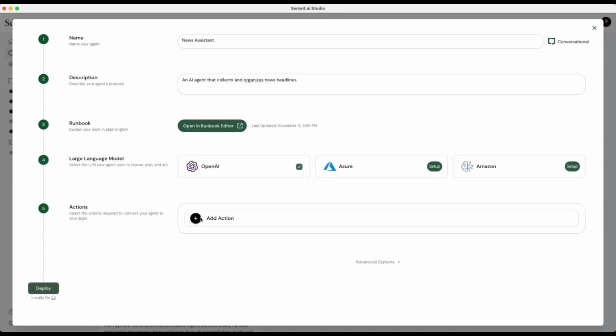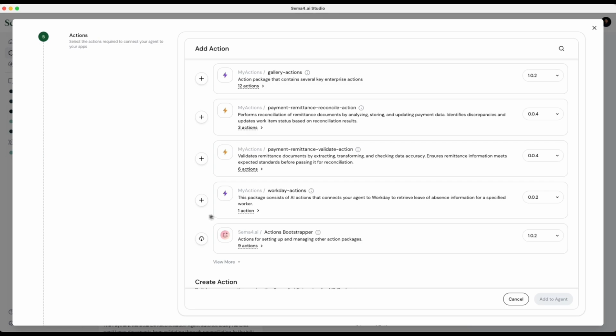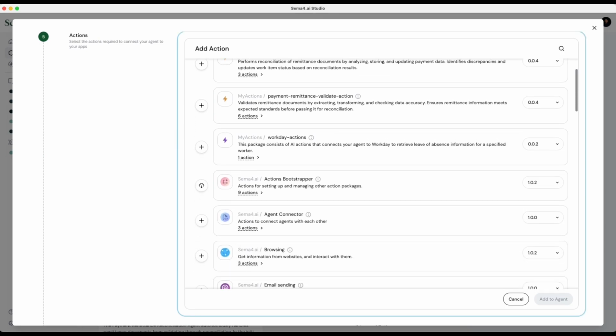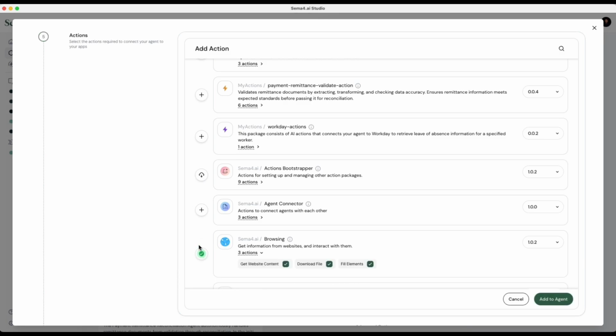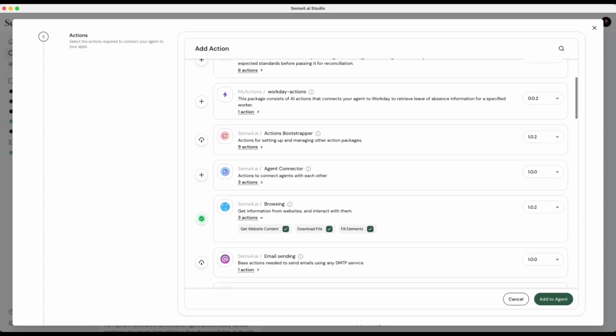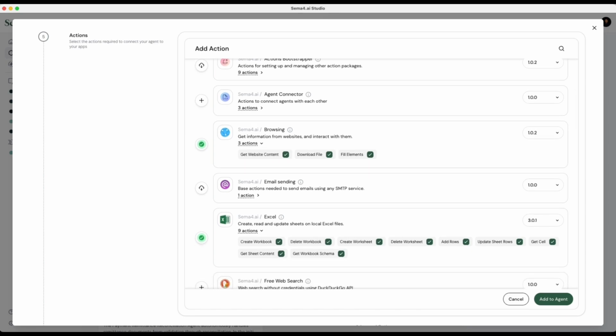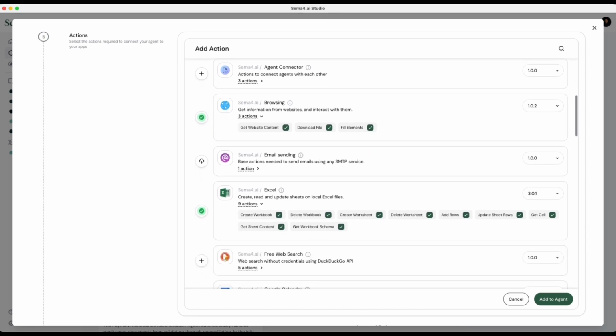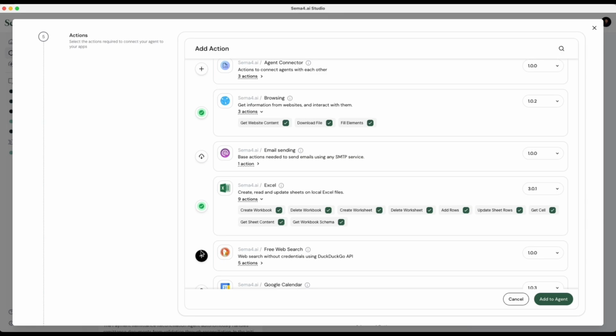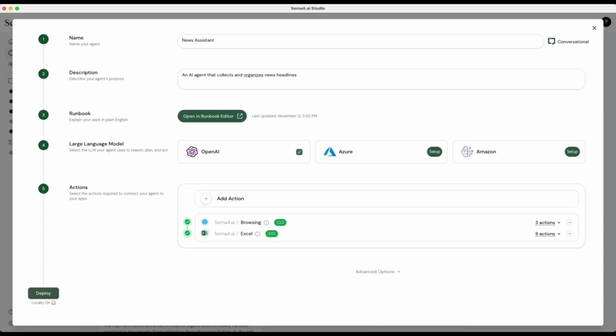Now let's add some actions to our agent. Actions connect AI agents to your enterprise applications and enable them to take actions such as updating your CRM, retrieving data, or sending emails. For our News Assistant agent, we'll add two essential action packages: Excel for creating and updating spreadsheets, and web browsing for gathering news. Click Add to Agent, and we are all set with our actions.